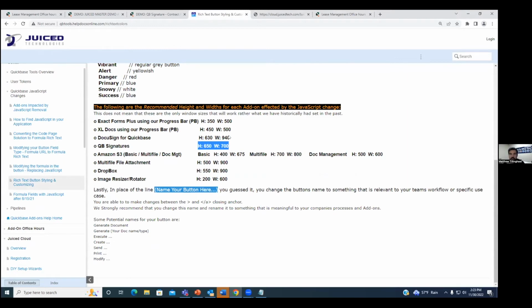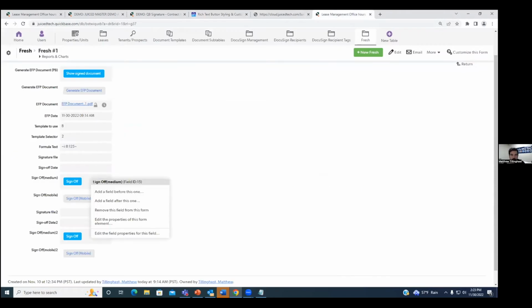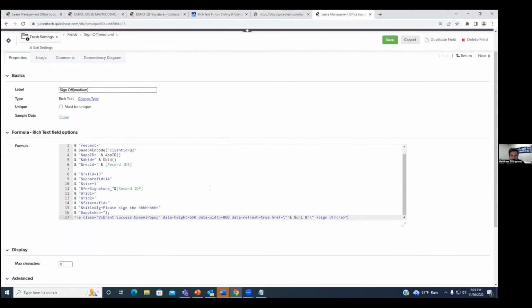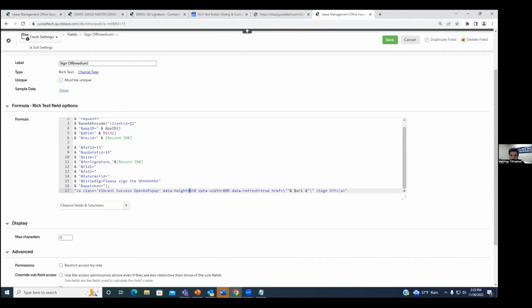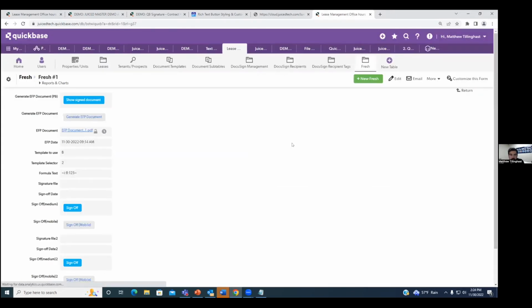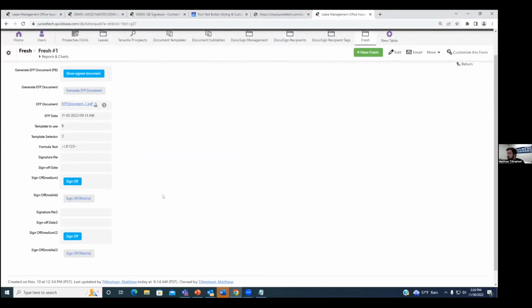So in this case, we kind of did that here. We had the height as 650 and the width as 800. So that's just the recommendations that we have on there. So we'll go in and change that. But again, this is what you would have from a fresh setup. So if you guys went onto the Juice Cloud right now and did the setup to follow along, that's what you guys would see.